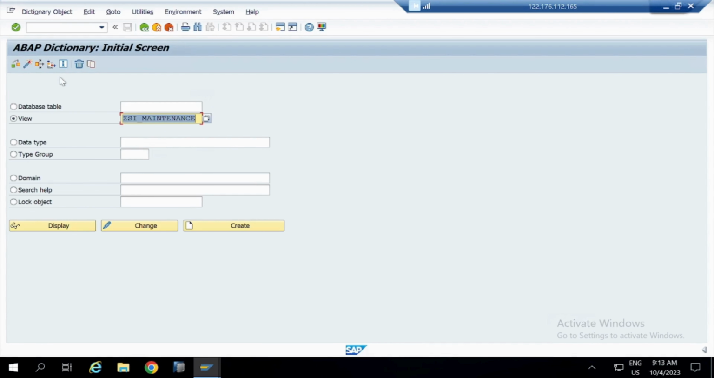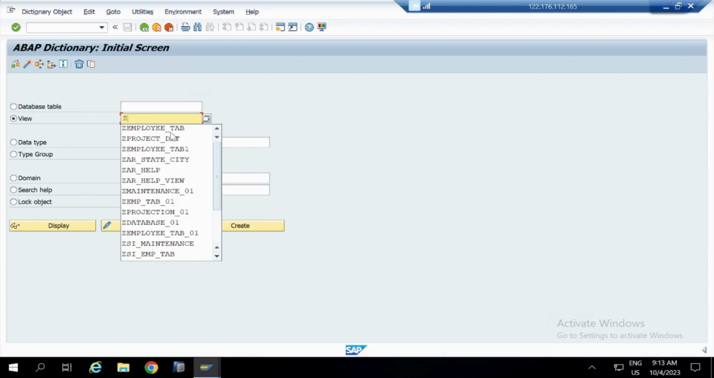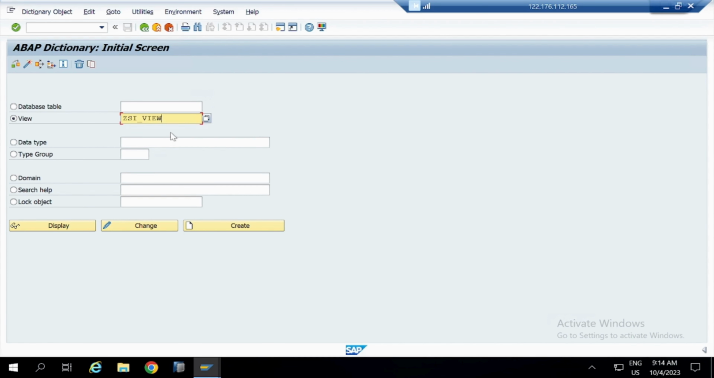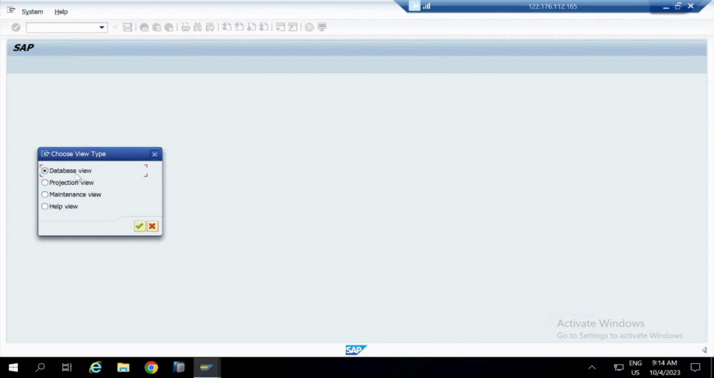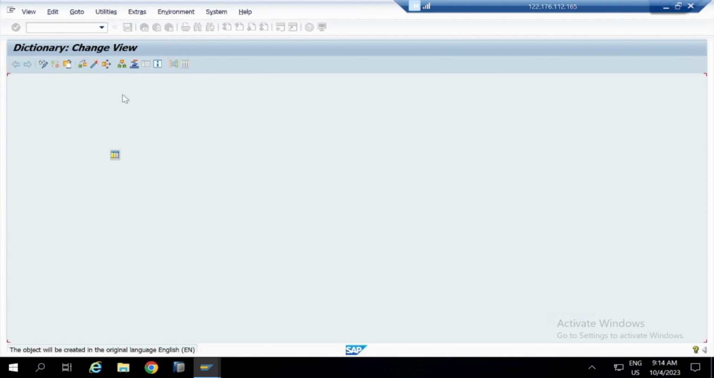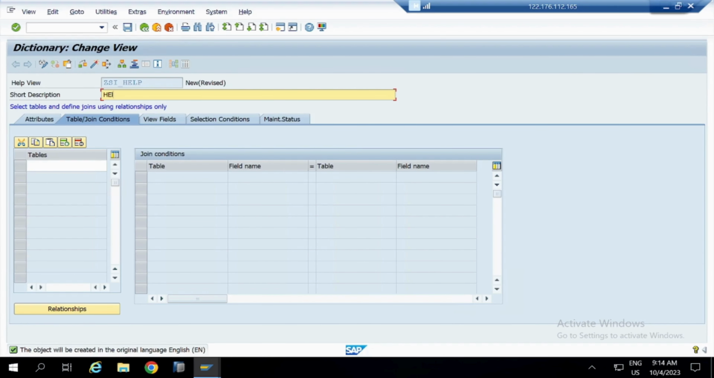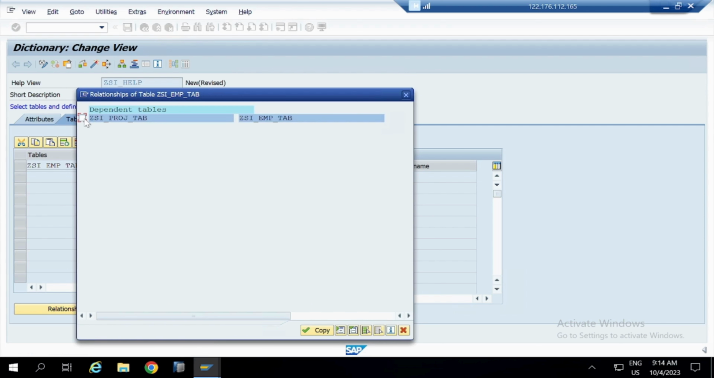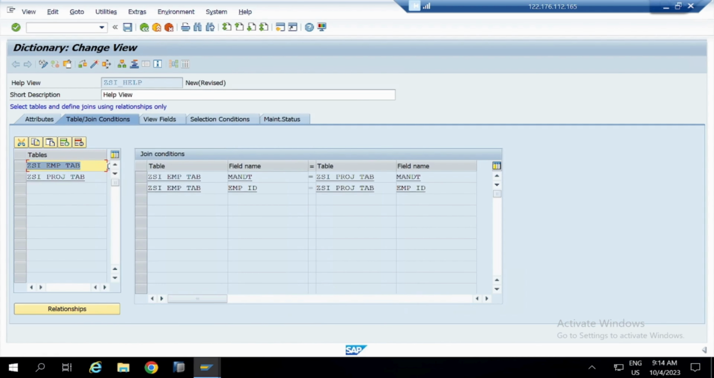Let's check it out. We will go to the view part and we will select this. We will give a name to our view. Let's give a name as help, and we will click on the create button. Help view. OK. Provide a short description. Help view. In the tables, we will give the name of our employee table. Click on relationship. Select the dependent table. Copy button.